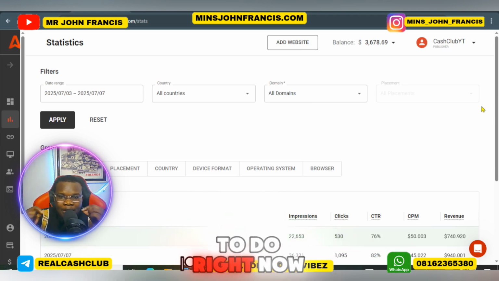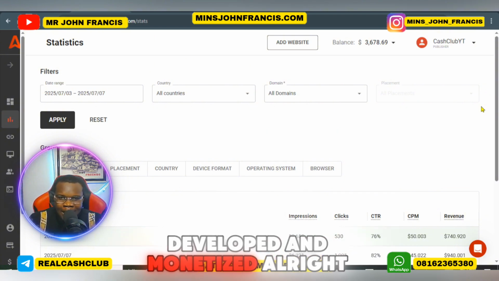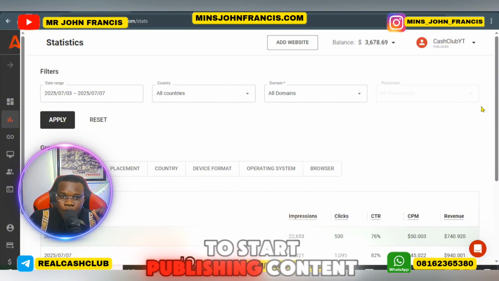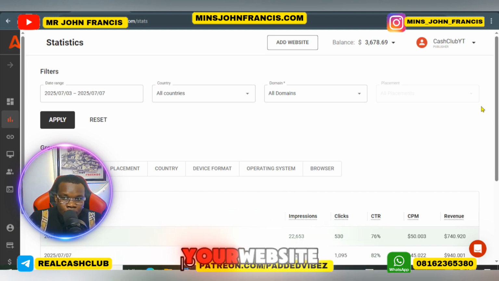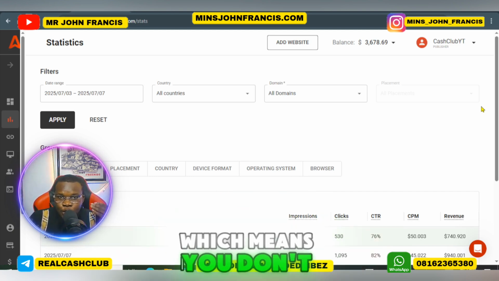Okay, so what you need to do right now is simply go ahead and get a developer, get your website fully developed and monetized. All right, the next strategy is to start publishing content. So if my team are building your website, they're going to simply integrate an AI that writes content for you, which means you don't have to be writing that.